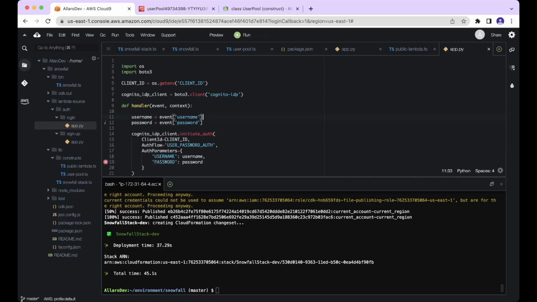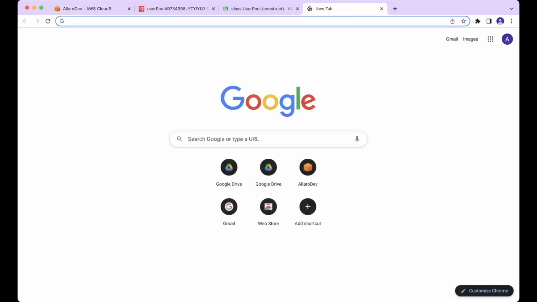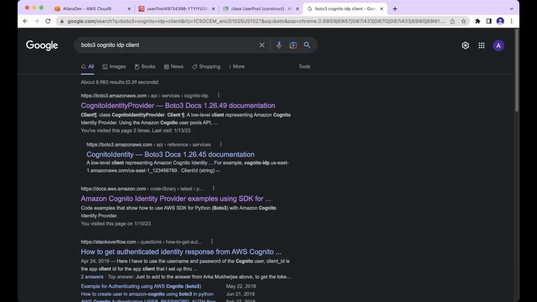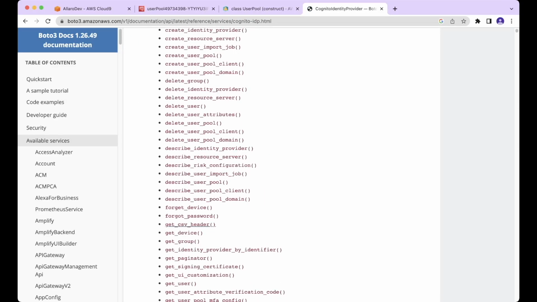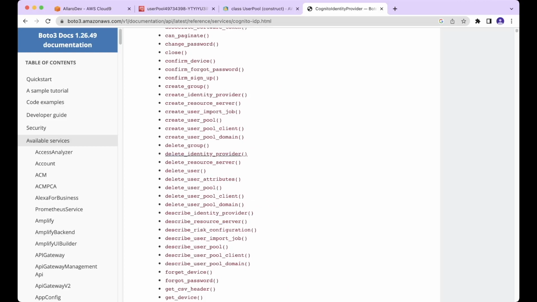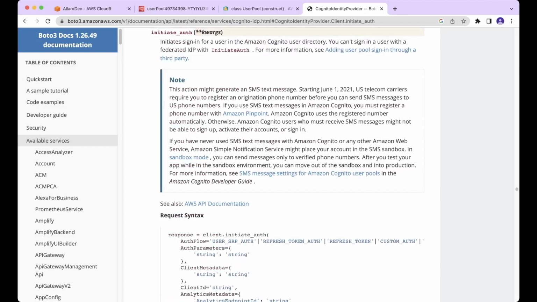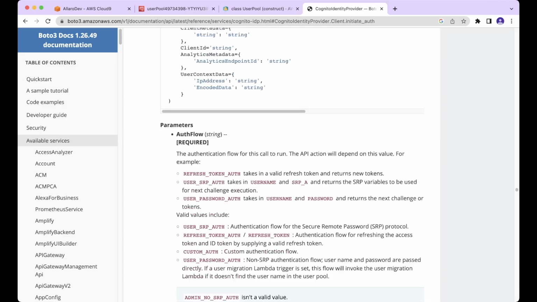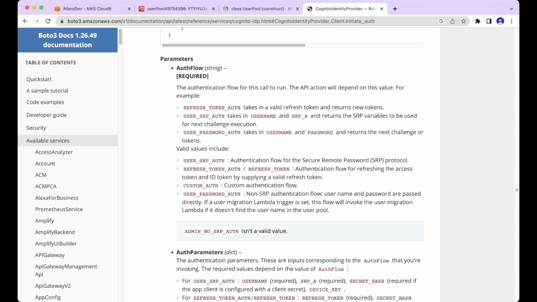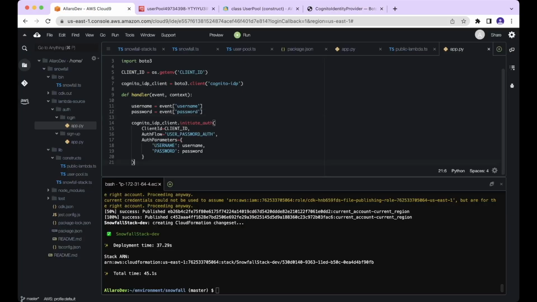I believe this is all we need. Let's check the initiate auth documentation. User password auth takes username and password. This, I believe, is everything we need for this part.